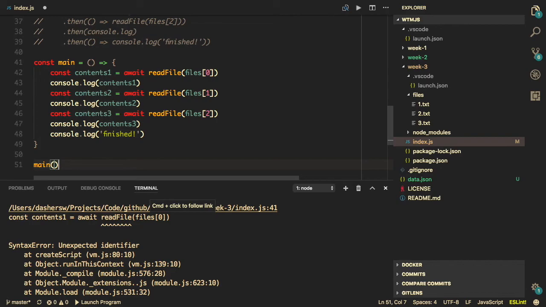Now, is the main function synchronous or asynchronous? Tell me. Raise your hands and tell me if the main function is synchronous or asynchronous. Yeah? Synchronous. Raise your hands if you think it's asynchronous. Okay, 4 or 5. Raise your hands if you think it's synchronous. Okay. Well, it's not synchronous, of course.